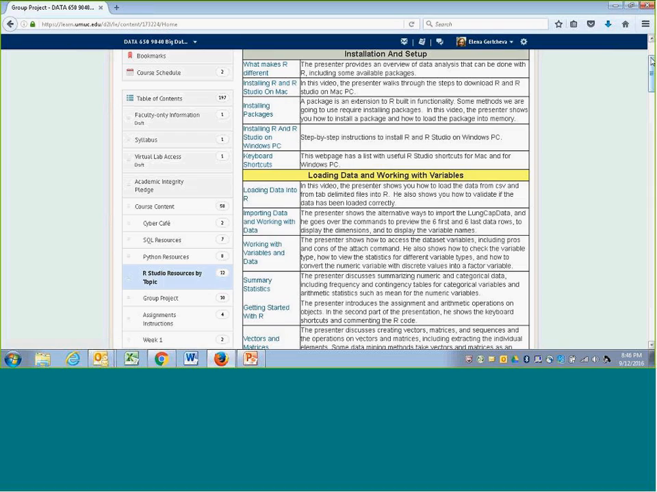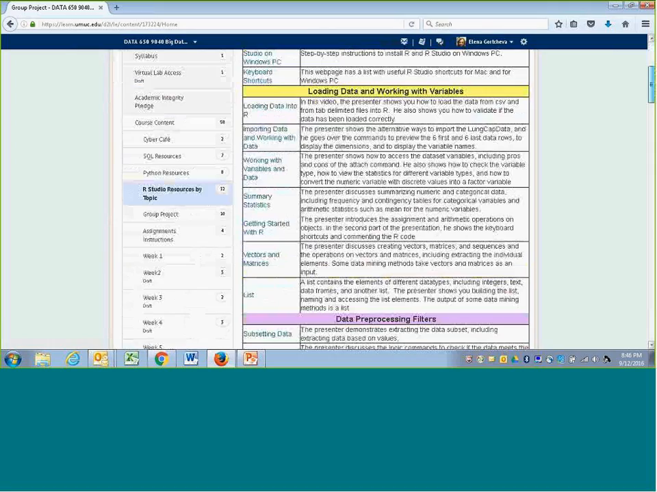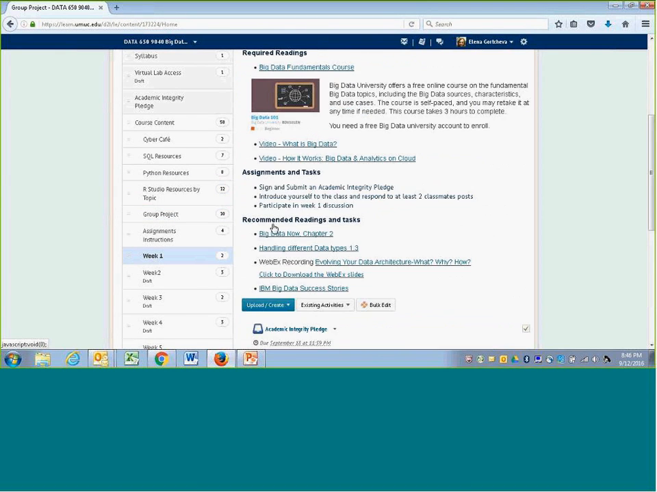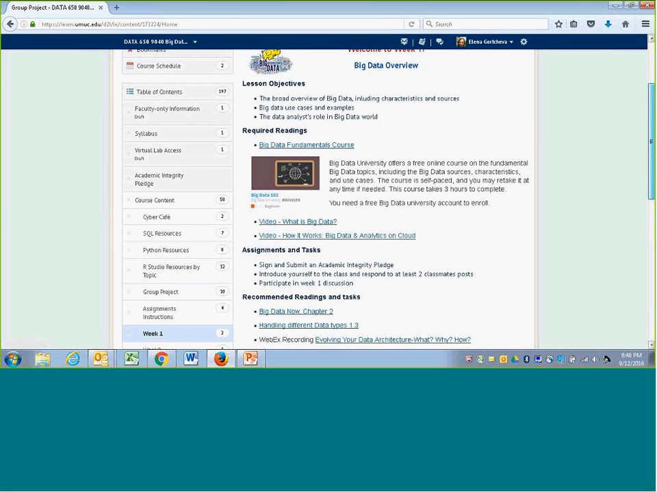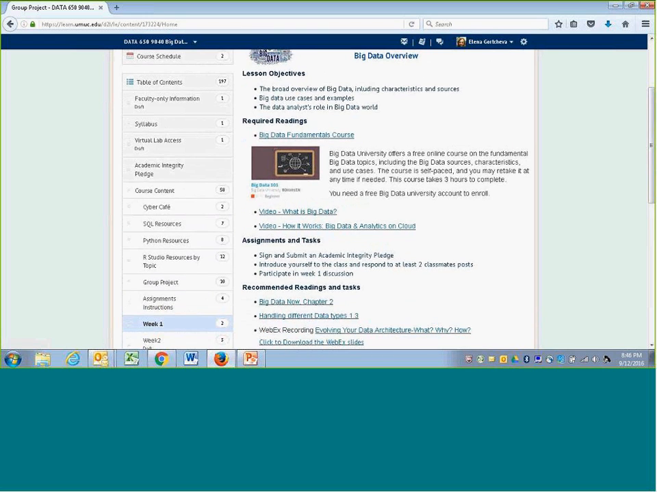R resources, supposedly you were doing data mining in R during the whole course, but here are the same resources you can use in this course and reshape and look for whatever you need. The instruction for the group project, and each week what you are going to expect. Here is the model for week 1. You will have the lesson objective, the required reading, and the recommended reading.